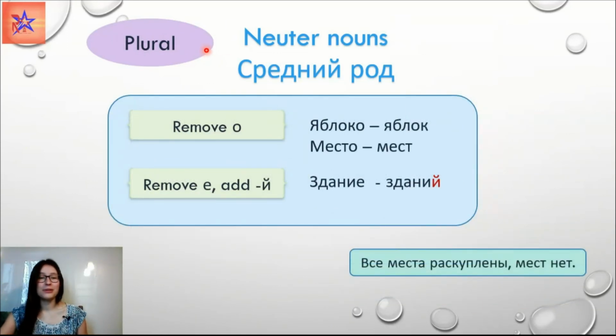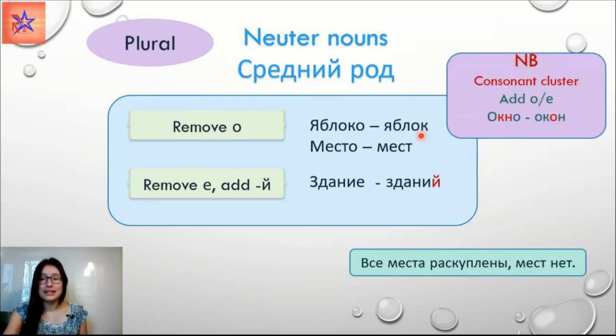And here, neuter nouns in plural. So remove о, and you get the genitive. Яблок, мест. But notably, again, about consonant cluster, you need to add о or е. Like окон, you get here, so to make it easier to pronounce. Remove е and add й. Здание, зданий. For example, все места раскуплены, мест нет. So all the places are sold out, no places left.